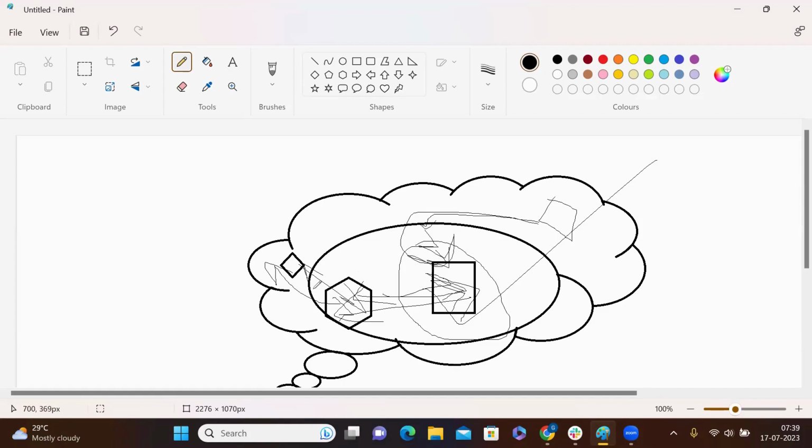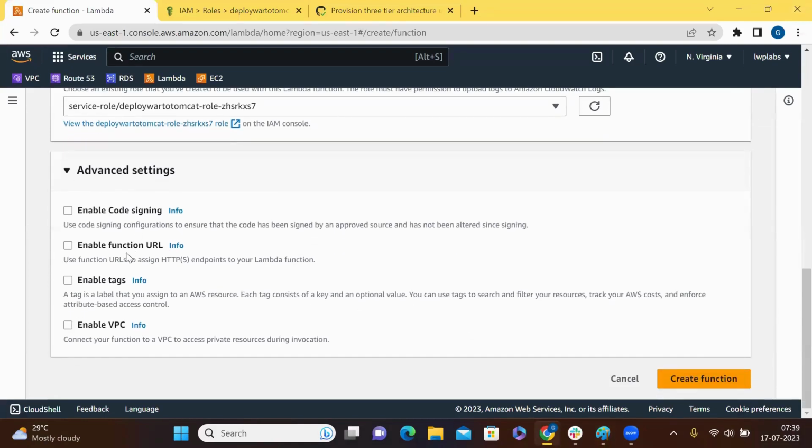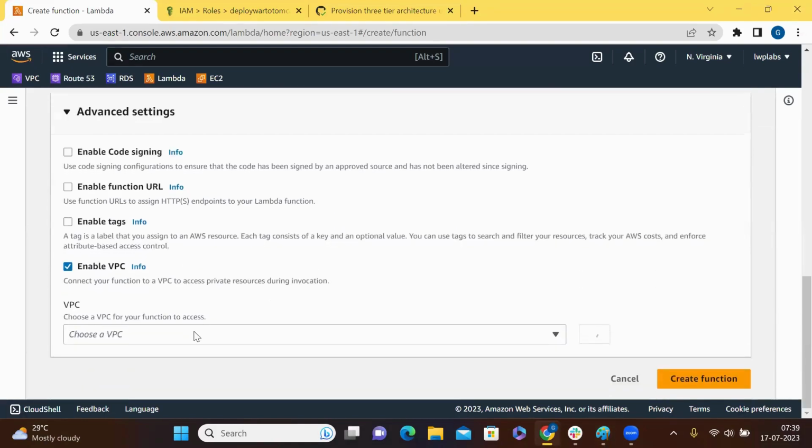So what we can do is create a Lambda inside the VPC only, and that will be able to connect directly to the instance. Because inside the VPC, if we are creating something, those will have the connectivity, right? If the firewall is open, they can connect easily. They do not need to communicate through the internet. So for that purpose, in the advanced setting, we will go and enable the VPC.